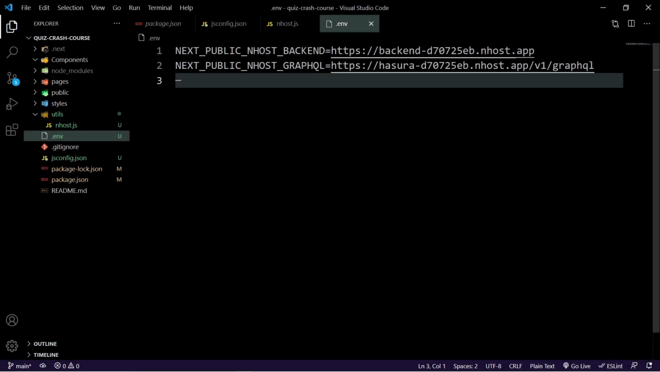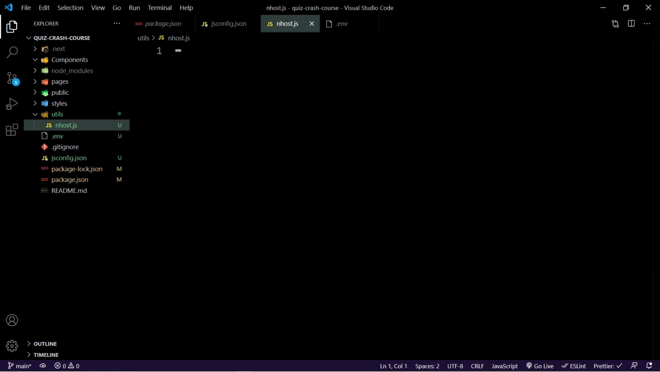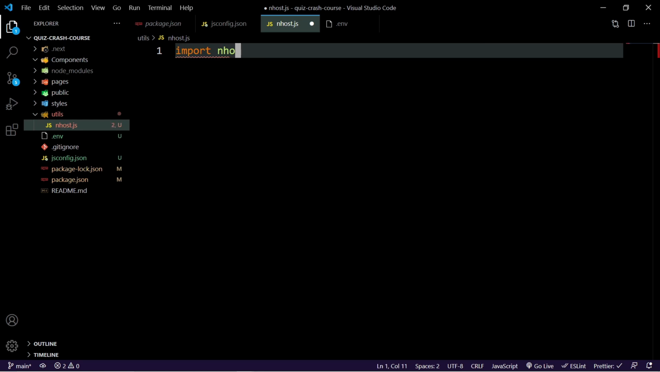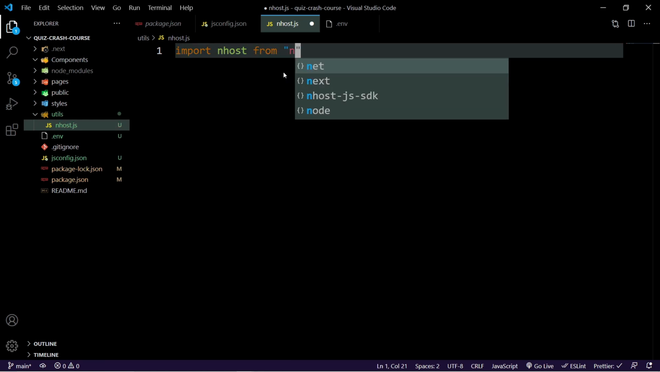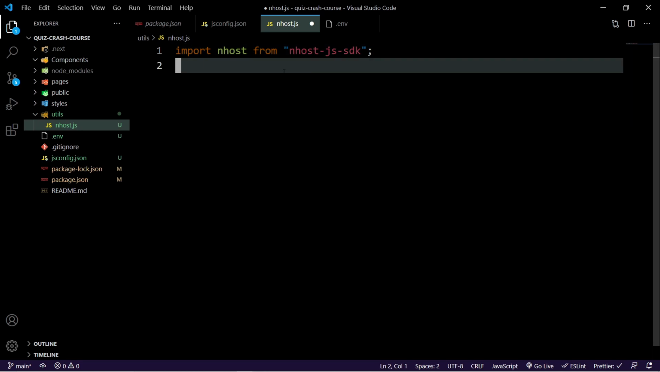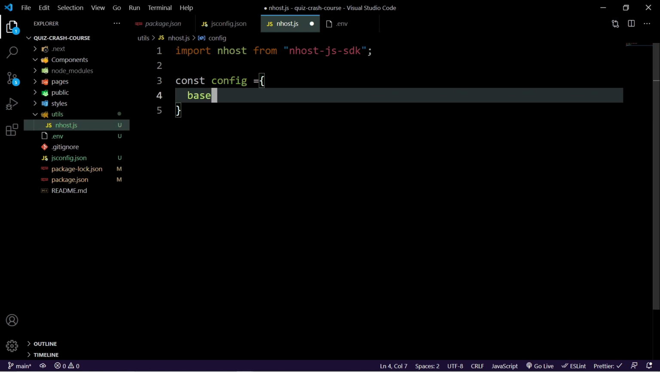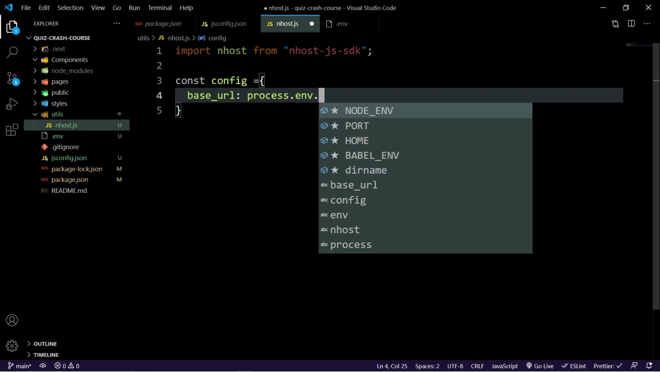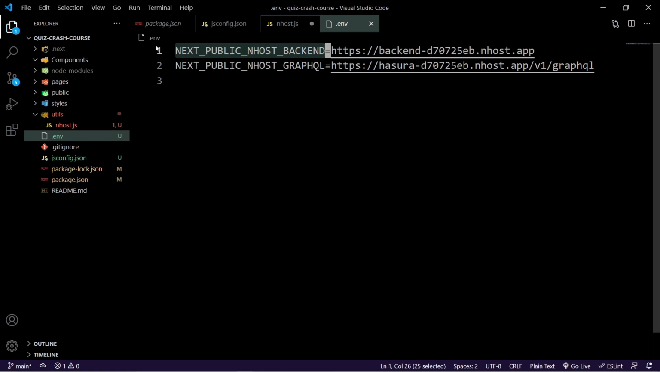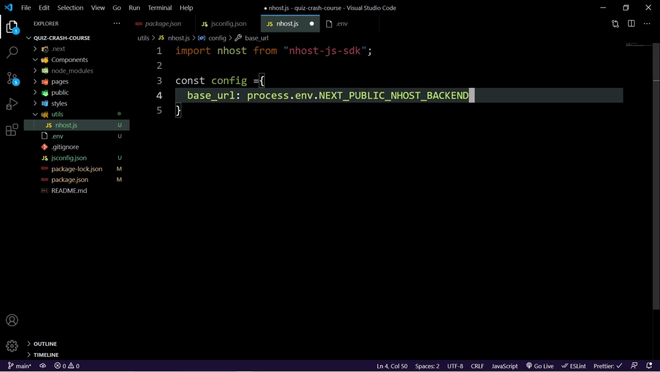Okay, so now we have these .env files ready to go with both our backend and GraphQL URL. We can start creating something for Nhost. So what we can do is import Nhost from the nhost-js SDK, and then we can configure here. So we just do configure equals, and then base_URL, and then we can just set this to process.env. And then for this one, we're going to use this public Nhost backend. And then we can hit save here.